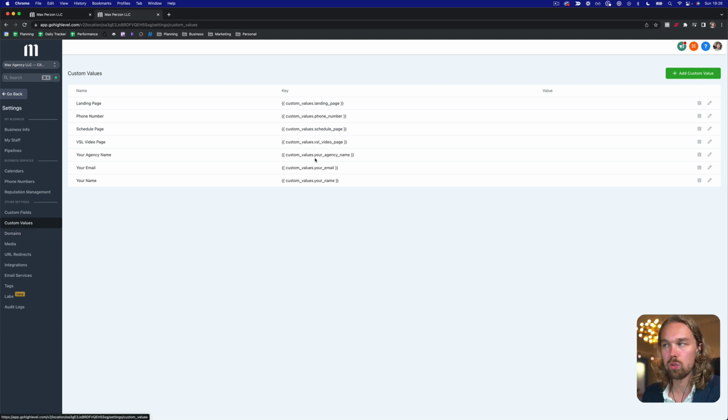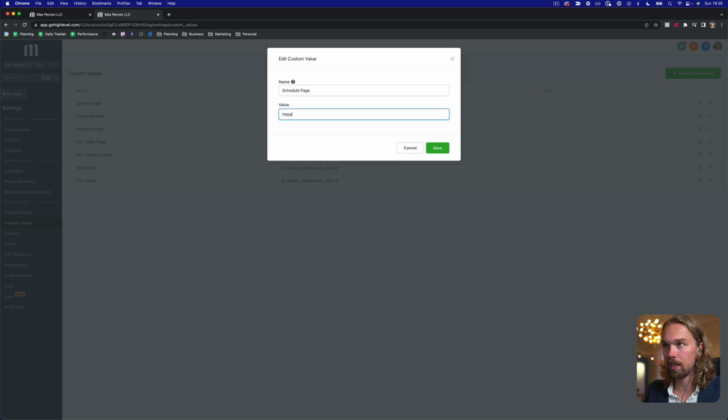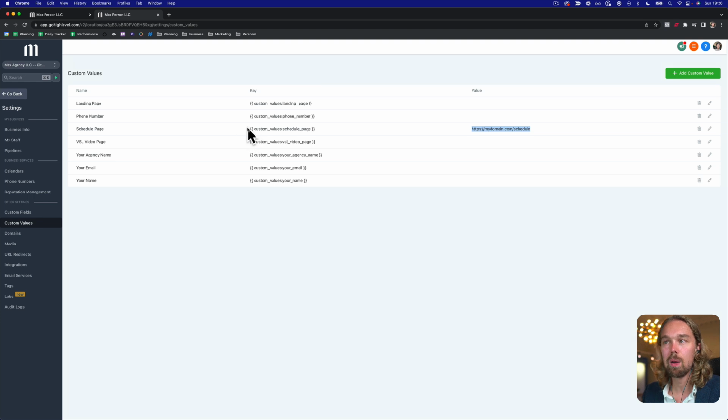Custom values. Okay, so a custom value is like the placeholder that I showed you in the email previously, right? So for example, instead of you going into each and every single email and replacing the calendar page link in like 50 different places or 30 different places or whatever that might be, you can just go in here, click the pen button and put in the link, for example, mydomain.com/schedule in here, and then click save. Obviously, you're not going to do that right now, but then this placeholder is going to be replaced with this value in all of your emails. So all of those links that I showed you are going to be replaced by simply replacing it in one place.